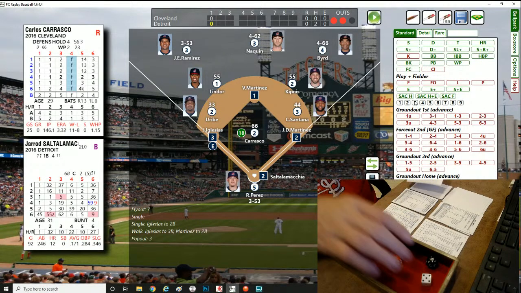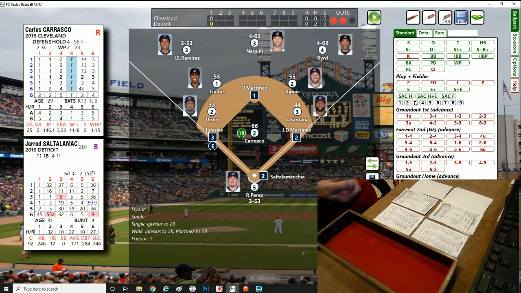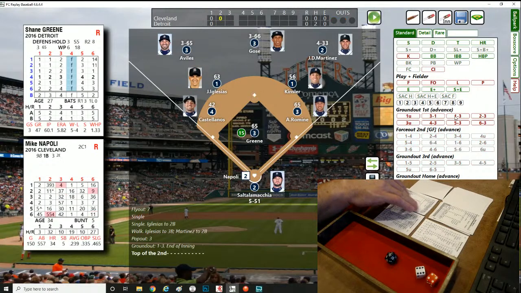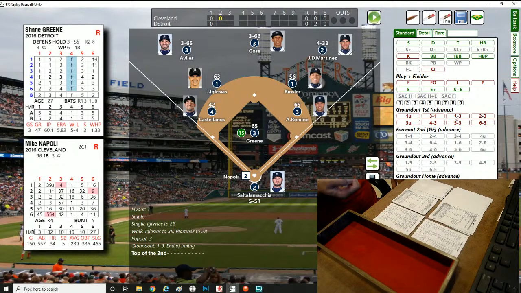So Castellanos is down. That brings up Jarrod Saltalamacchia. Carrasco trying to get through this first inning. Come on, baby. 64. Carrasco 64, and it's going to be an out. And he's going to get out of it. It's going to be a ground out to the pitcher. Wow. We'll call that 1-3. And look at that, Carrasco gets out of this bases loaded jam in the bottom of the first inning.